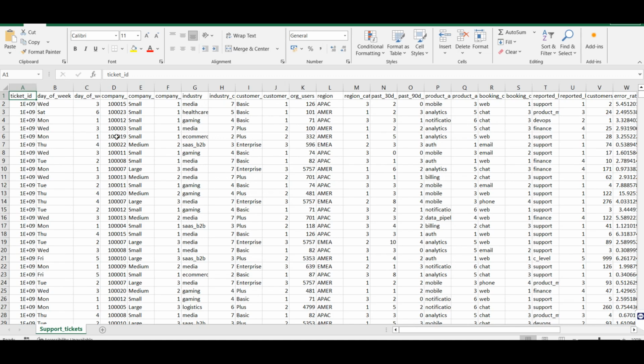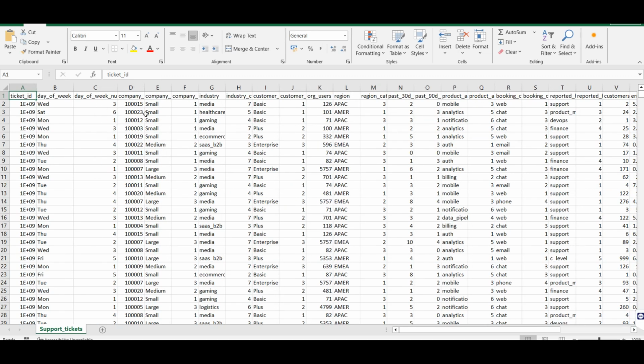You can see we have ticket ID, day of week in number. Every company is given as a company ID. Company size is given, company size category is given. Then we have industry. So they have already categorized every text column, like they have already made them numerical. So if you are applying machine learning, you can use these columns. Otherwise, if you are doing data analysis using Power BI or Tableau, you can use these text values for better analysis, better visibility.